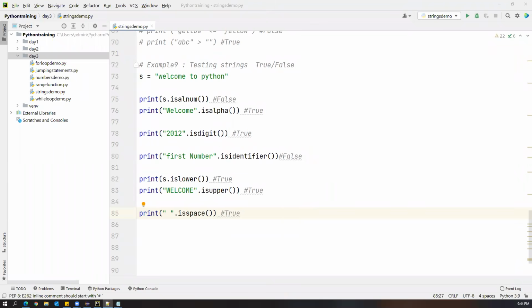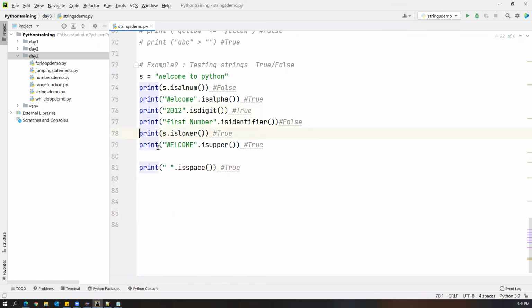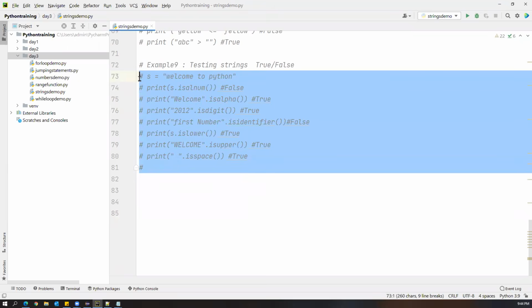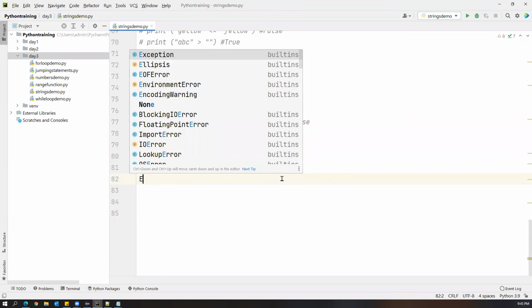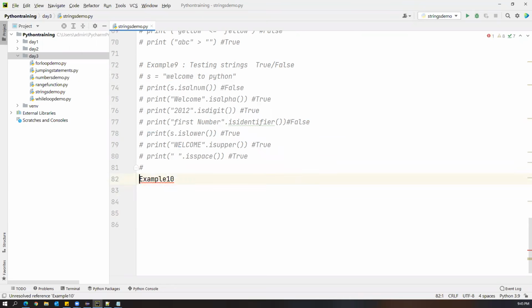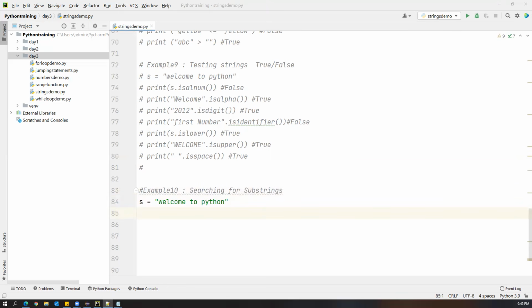Okay, so then we have something called searching for substrings. Let me comment these statements. Example 10, searching for substrings. Again, there are multiple functions. So what are those functions? Again, I'm taking the same variable s equal to "welcome to Python". Let me keep some functions here and then I'll go through them.